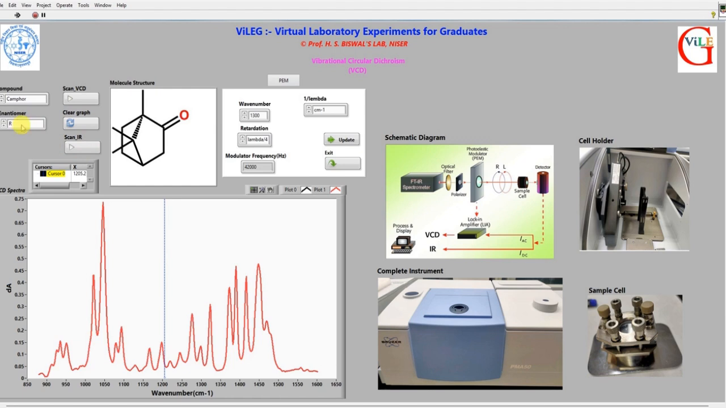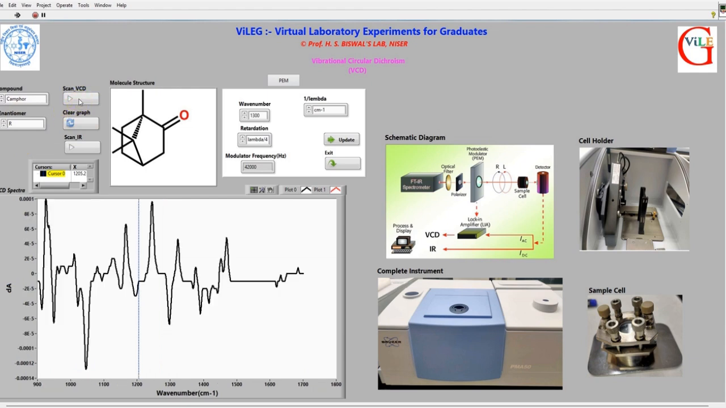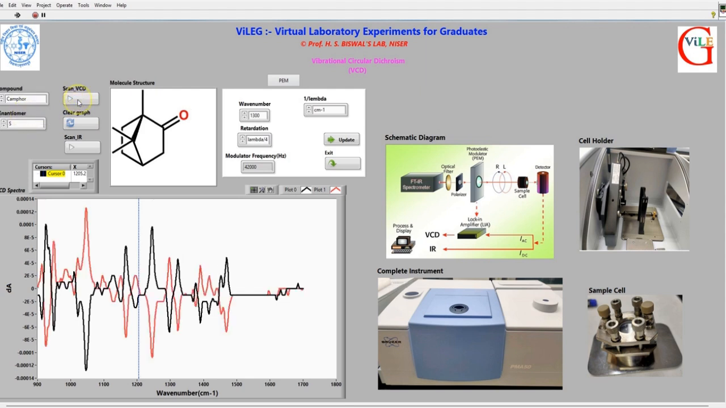So if we record the VCD spectrum, first clear the graph and record the R enantiomer, the VCD spectrum looks like this. The region we have covered is 900 centimeter inverse to 1800. If we record the S enantiomer, the VCD spectrum is just the mirror image of each other. So we can easily assign which is R camphor and which is S camphor. These two samples, alanine and camphor, are recorded in the liquid state.